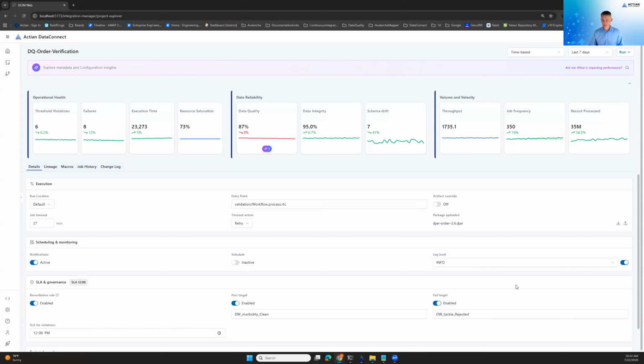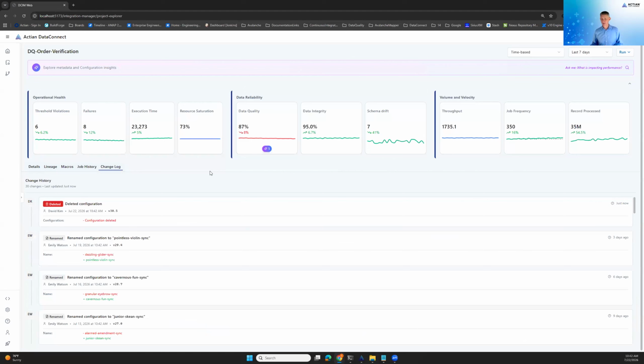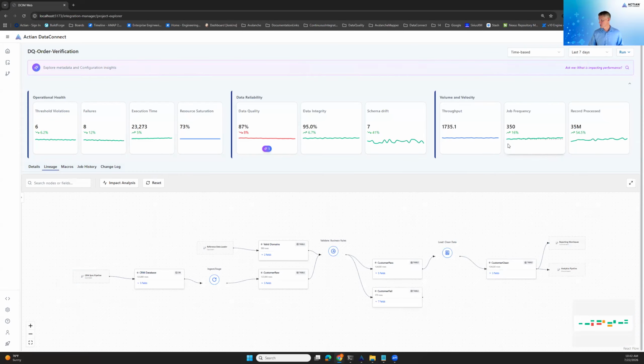You have all your configuration details down here. You've got your list of macros, your job history, how many times does this thing run, how many times did it fail, how many times was it consecutive. We're introducing a change log. So anytime anybody touches this configuration, we're keeping a record of who did it, when, and what did they do. And I'm going to show you how that factors into this in just a moment. But next, I want to show you lineage.